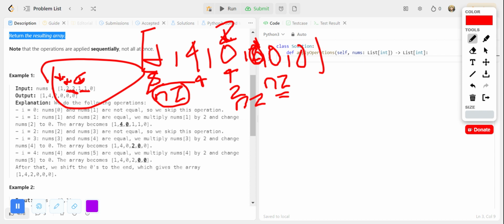Then as you can see, our result is going to be 142, and the rest of the numbers are going to be zero, right? So at the end we're going to have three numbers, and we have assigned this one to two, right? It's going to be this one. So our result is going to be 14200, right?